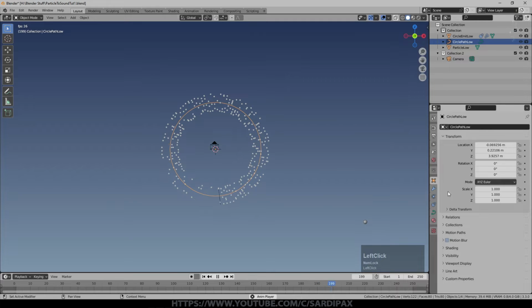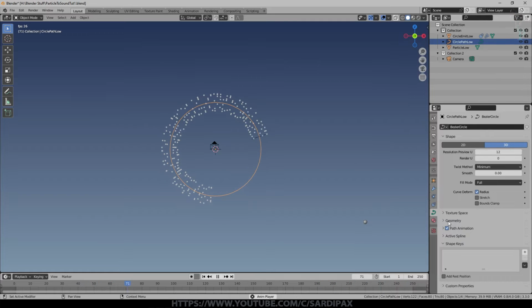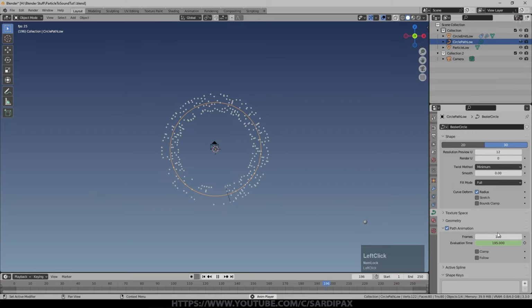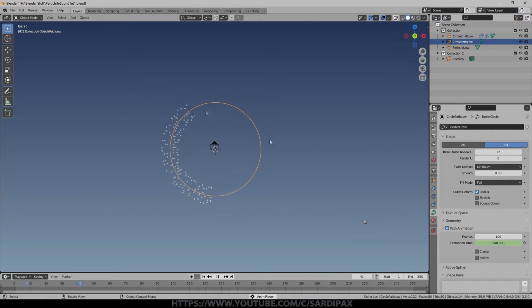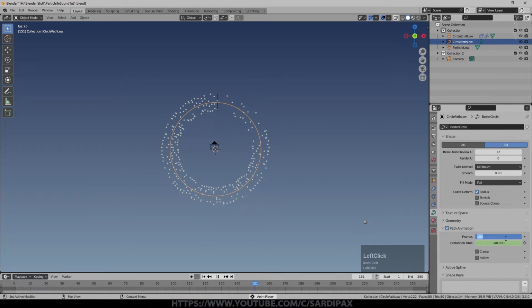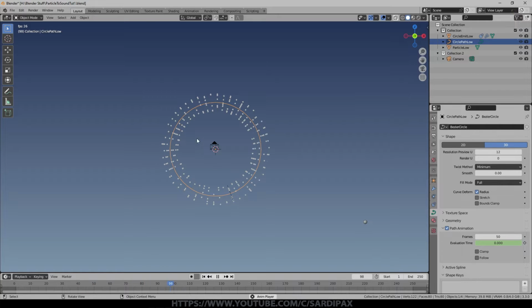If I select this outer circle and I go to curve properties and then come under path animation, which you'll notice is ticked, you can see this is how many frames it takes to animate through the entire circle. So if I've got 250 frames for my entire animation, but a cycle is completed in 100 frames, then it will obviously go round 2.5 times. If I set this to merely 50, you can see it's going round much faster now. That also means effectively we will need more particles to fill it up because we're going round so much faster. So you need to think about how fast that's going to be.